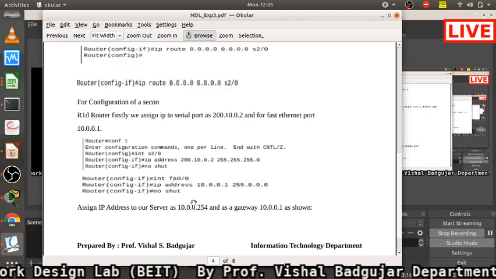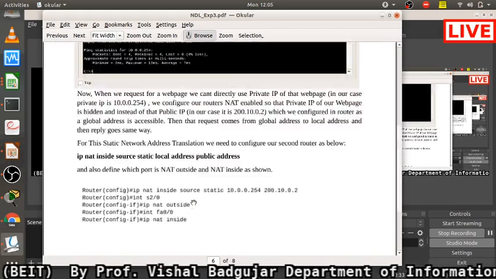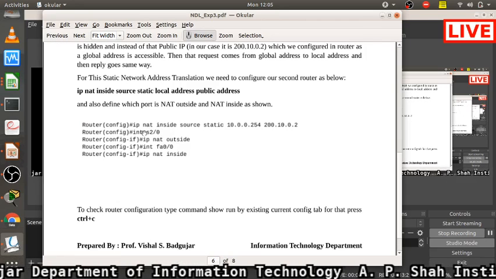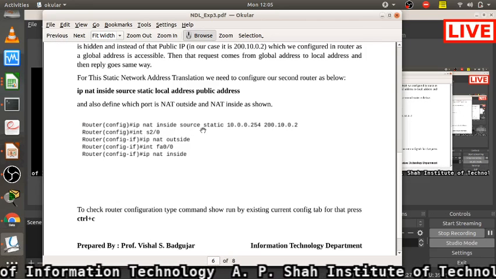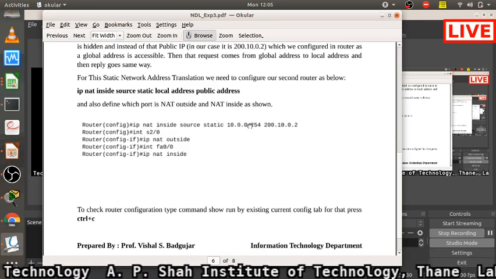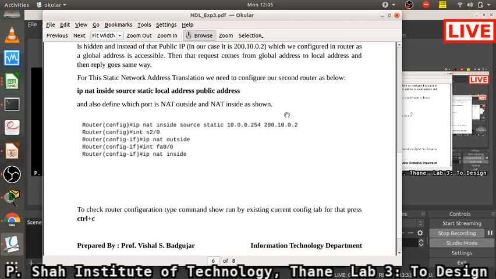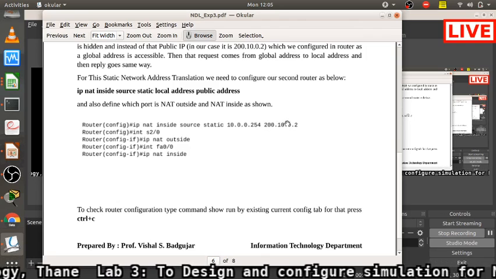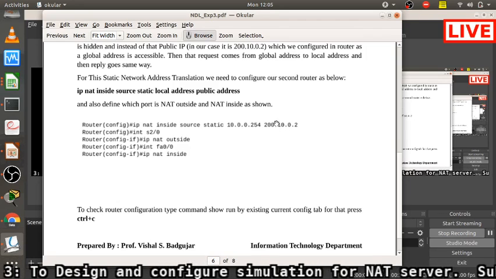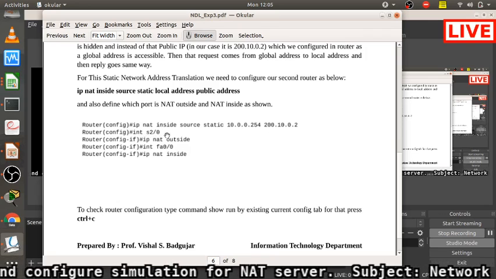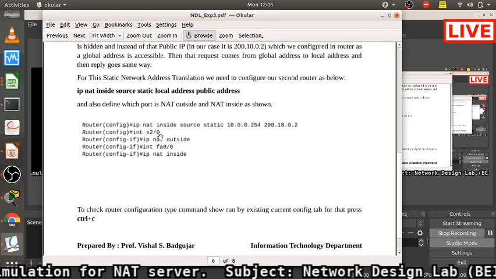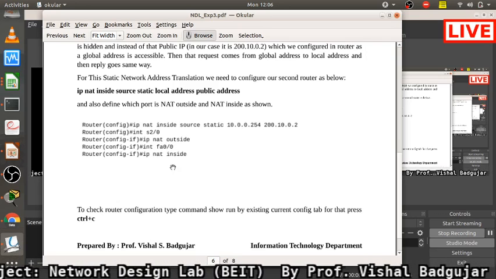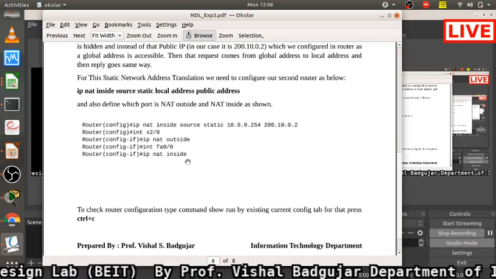And this is for both R0 as well as R1. The next thing you need to do is make sure you do the NAT part. There is a command, ip nat inside source static, then the server's private IP address followed by the public IP that you want to show to the rest of the world, which is the public IP of your router. Interface SE2/0 is your outside NAT, and interface FS0/0 is your inside NAT. This you need to do on the second router.